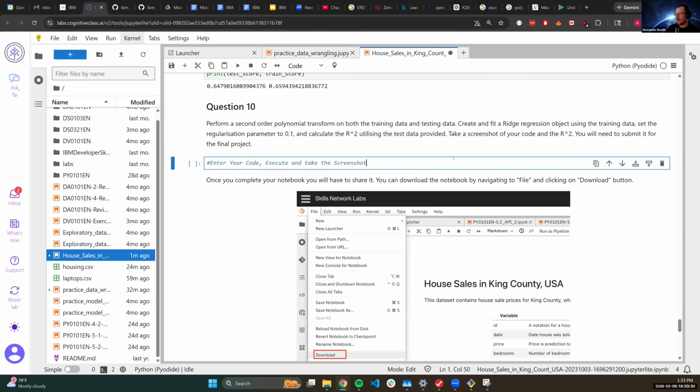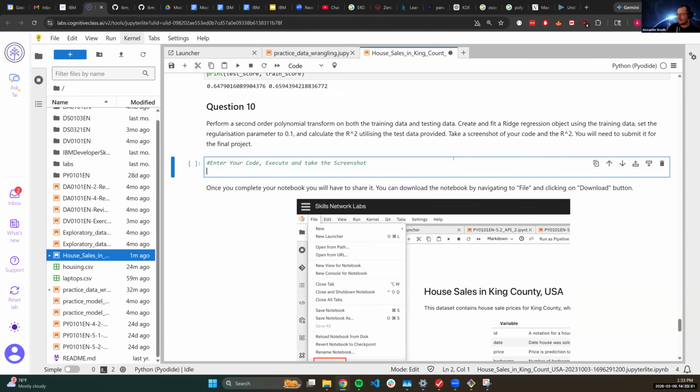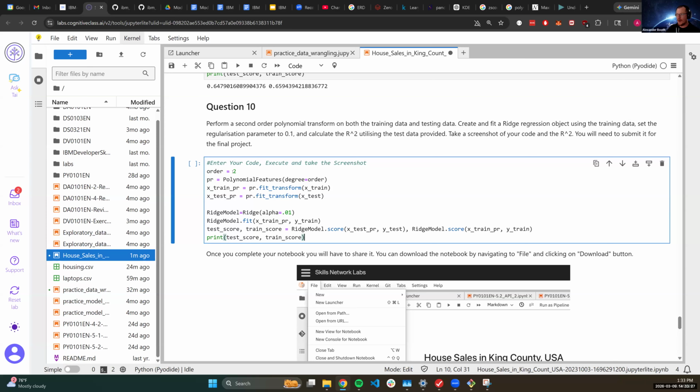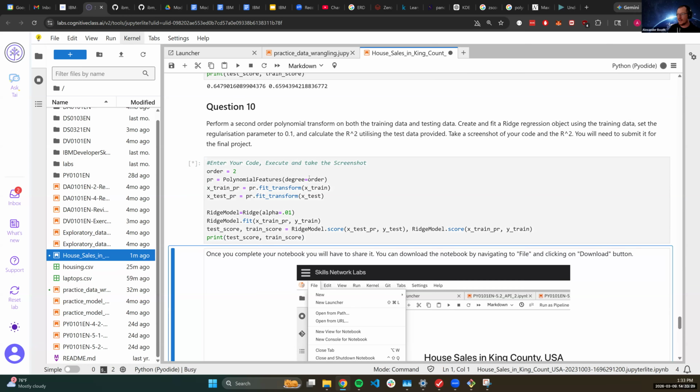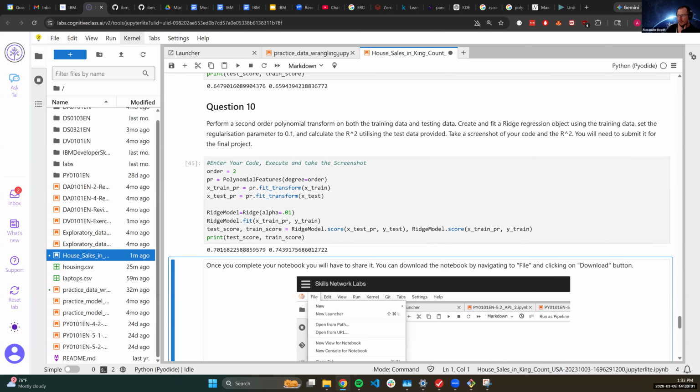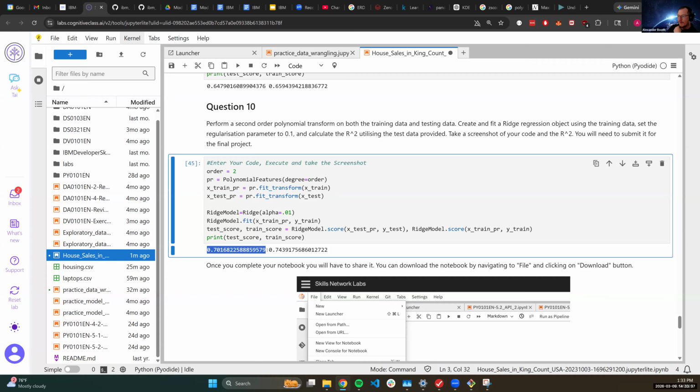All this order parameter is doing is telling us how many exponents to allow. So we're going to go all the way up to a squared feature here. So we're going to train our polynomials and then fit a ridge model off of the polynomials. And this does increase our performance. But one thing to notice here is that the gap between my test performance and my train performance is larger than it was here, right?